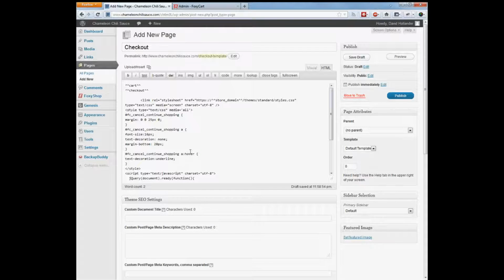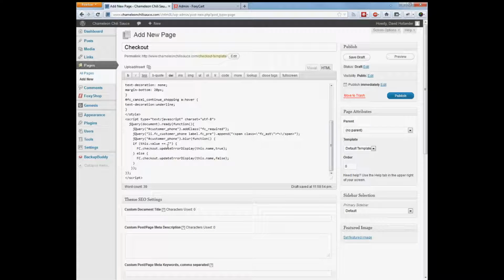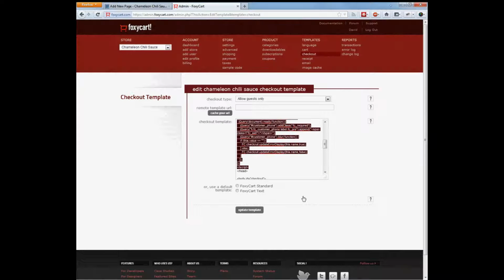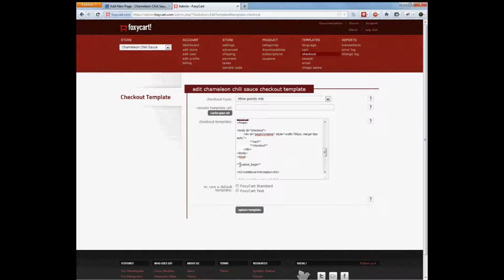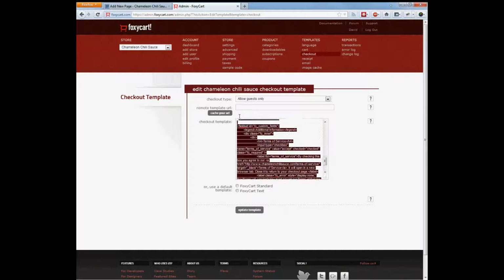Technically this should be up in the head, but we're not really going to worry about that. Alright, so what we've got here is our style sheet. This is going to pull in the standard FoxyCart style sheet. Then it looks like we've got the cancel. We're doing some special stuff with the cancel link, the continue shopping link, and we're making the phone number mandatory. And I think there's also a little more customization on here. We're also requiring terms of service check off. So let's go ahead and copy all this stuff.